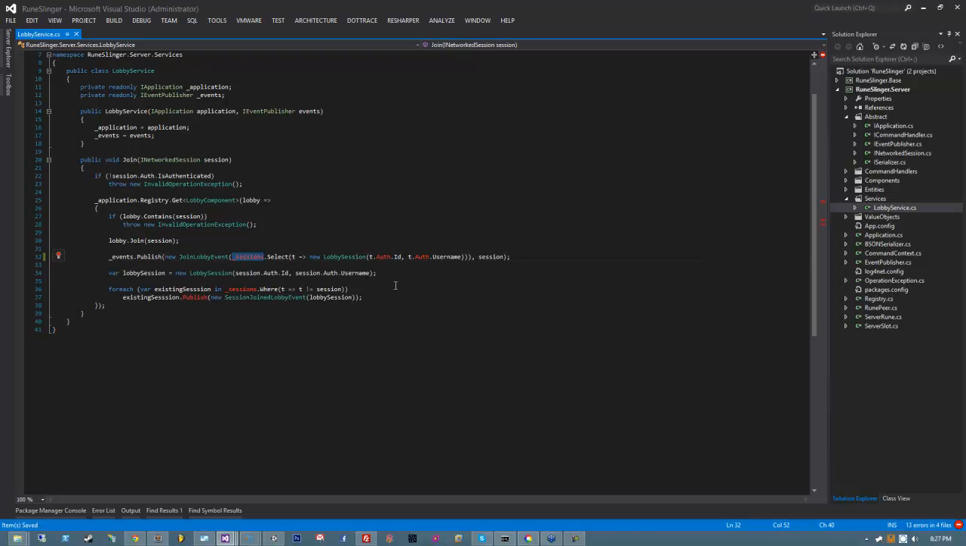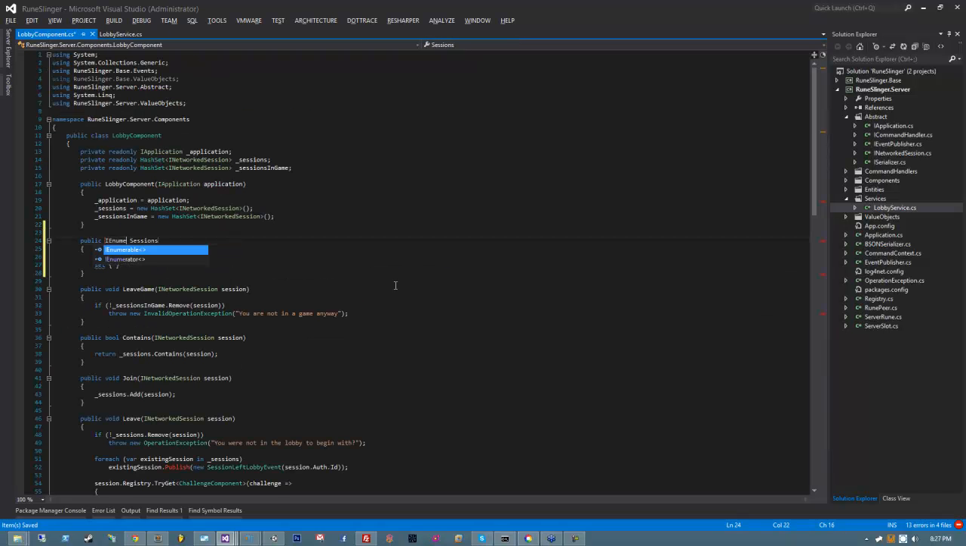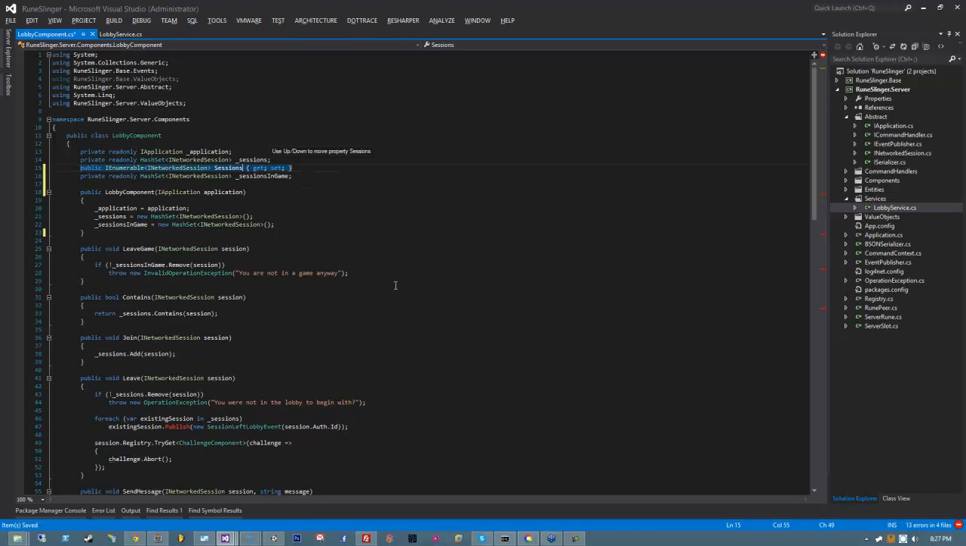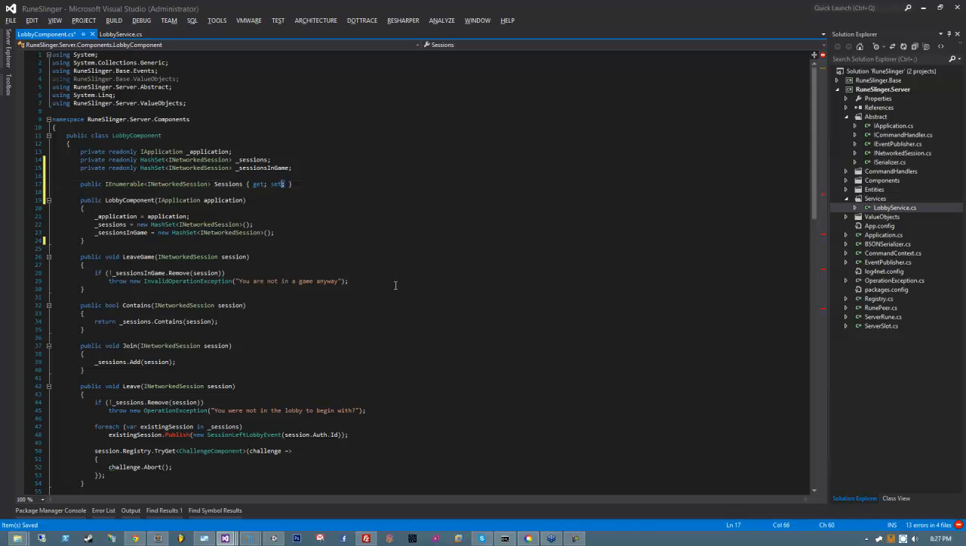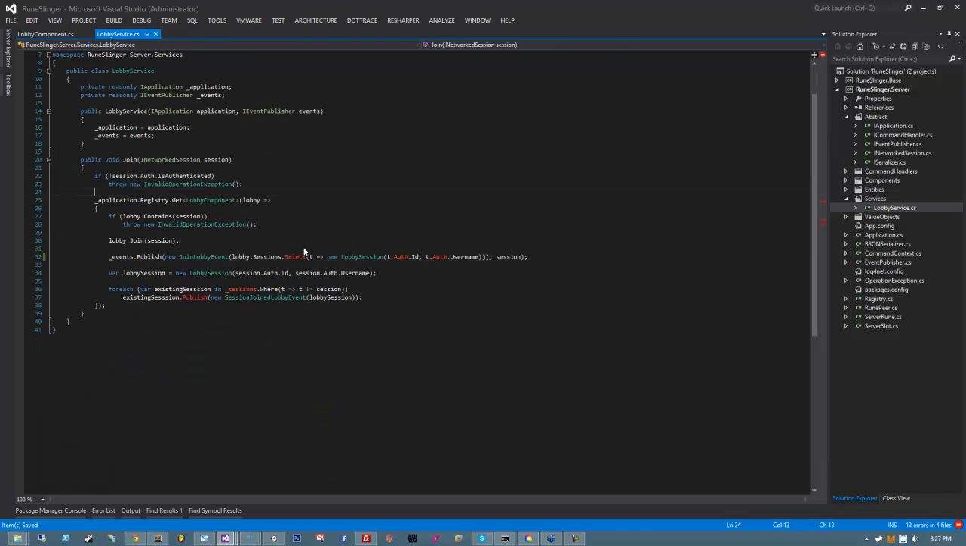Instead of sessions.select, I'm going to say lobby.sessions.select, which I'm going to implement as an IEnumerable of iNetwork session. Sessions is simply going to return our hash set as an IEnumerable. So now our lobby service becomes this. Next up we have a thing that we do.